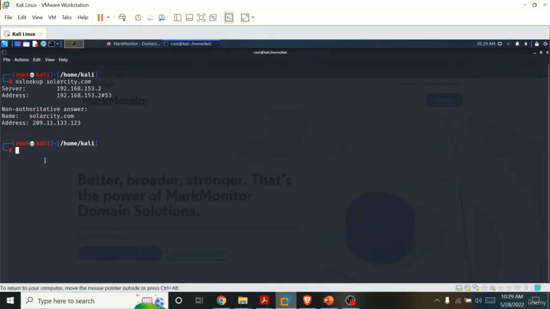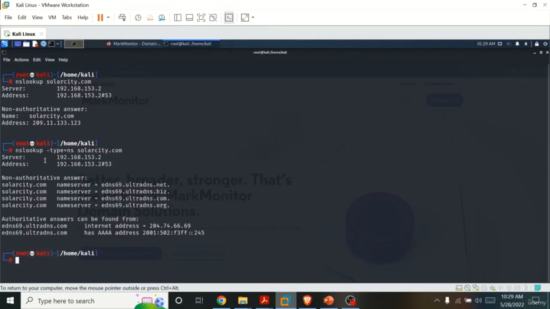Now, students, if you want to check the name server of your target machine, you can simply type here nslookup, and here I specify that I want to display only the name server of this target machine. All these are the name servers of this target machine present here.